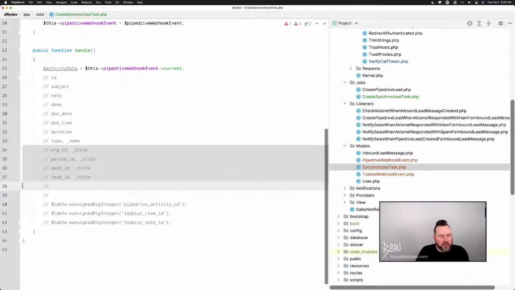So we have ID already, subject, note. Is this information? It does. I do want to.